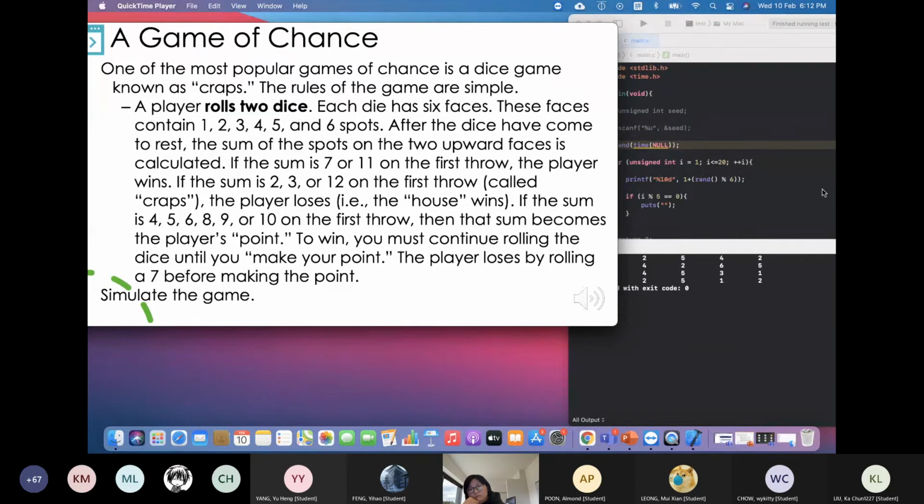And if the sum is 2, 3, or 12 on the first throw, called craps, the player will lose and the host will win. And if the sum is 4, 5, 6, 8, 9, or 10 on the first throw, then that sum becomes the point. To win, you must continue rolling the dice until you make your point. And the player will lose by rolling a 7 before making the point. Now you need to simulate this game using the C language.